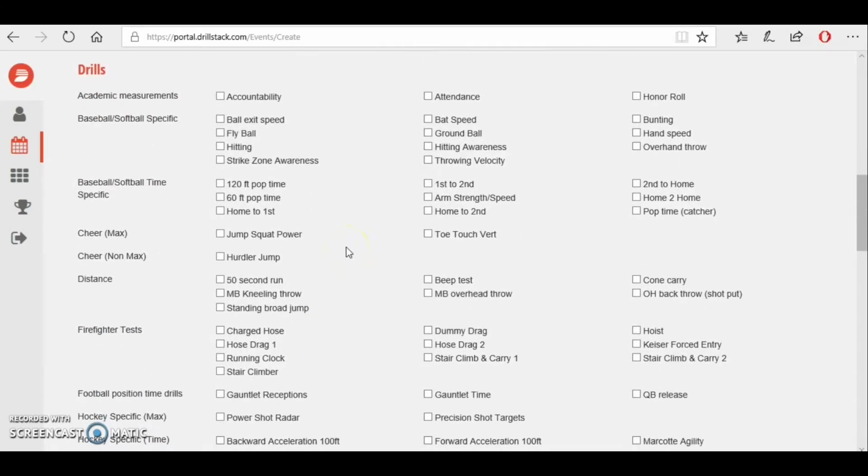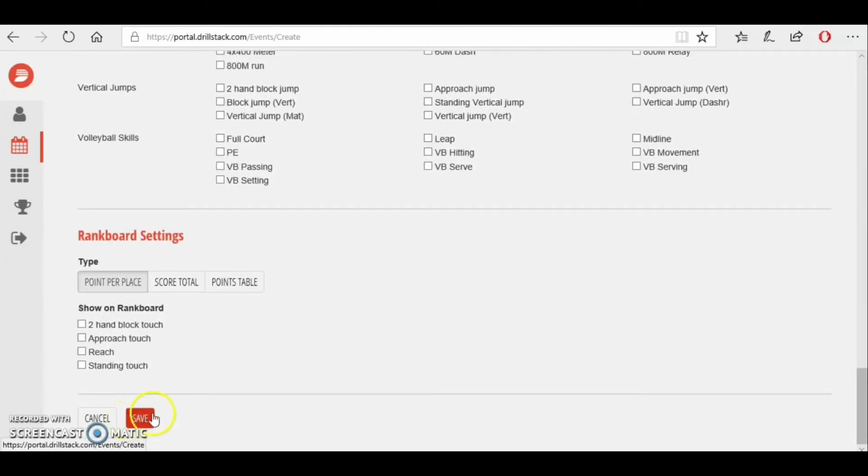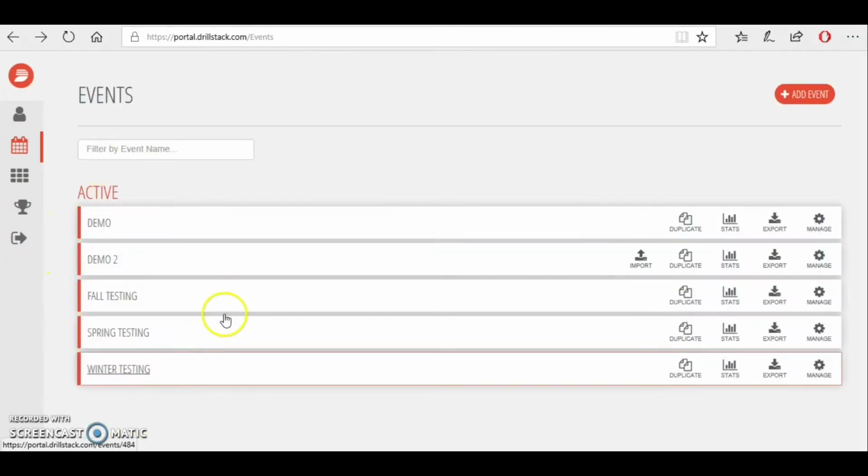And so we can do time drills. We can also have, if you have coaches at a different station in the weight room, we can do weightlifting drills. We can do sport and position-specific drills. Basically, if you can put a number on it, we can track and rank it. So you're going to select everything you'd like to test and scroll to the bottom and press Save. And after you do that, it's going to automatically add that event to this list here.